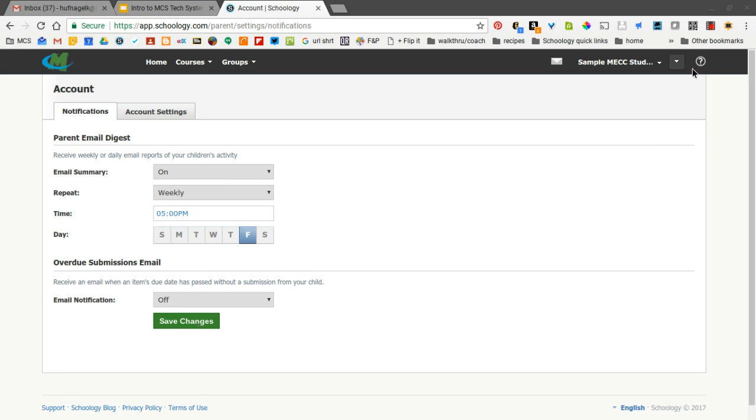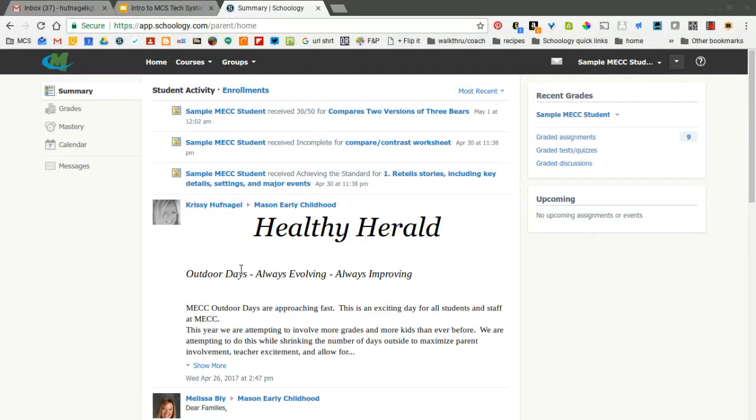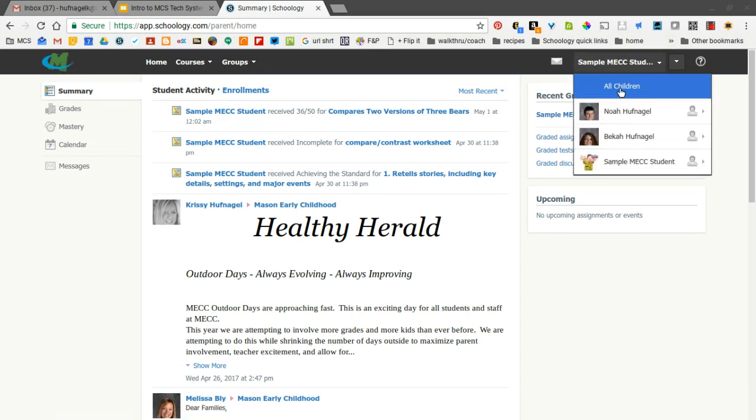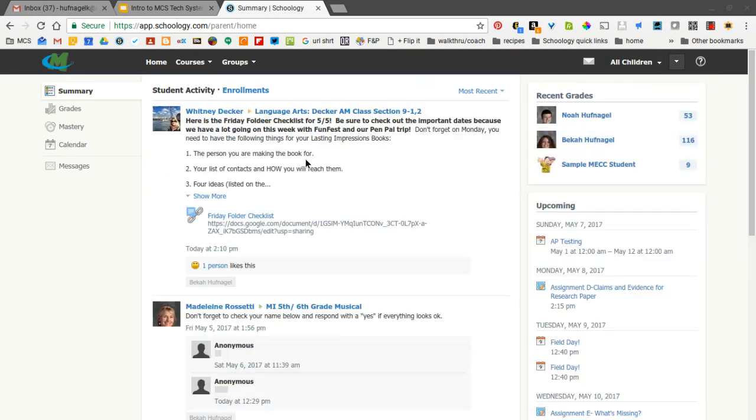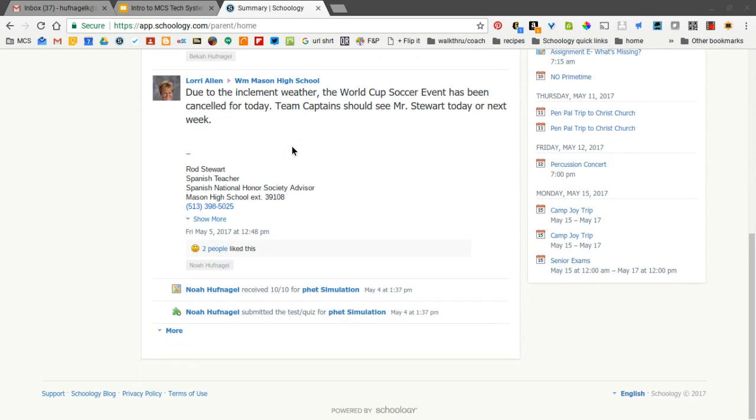Once your account settings are set up, we can take a look at what you will see when you log in. When you log into Schoology, the first thing you'll see is student activity. You can choose to see one student at a time or all your children. If your login is on all children, you will see everything that every teacher that any of your children has posted.